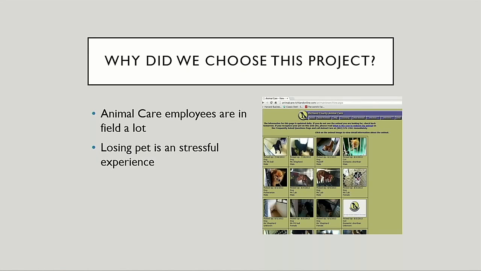So why did we choose this project at the county? We chose this project because the animal care department in the county, the employees, work in the field. In the county, dogs get lost everywhere, or cats get lost. These people have to go 10 miles, 20 miles to pick up pets. So they're in the field a lot. It is not practical for them to enter the information on paper every day, come back to the office, and enter it in a computer. A lot of their time is getting wasted. And anyone who's a pet owner knows losing a pet is a very stressful experience. You want to find your pet as soon as possible. So those are the major reasons for which we chose this project.